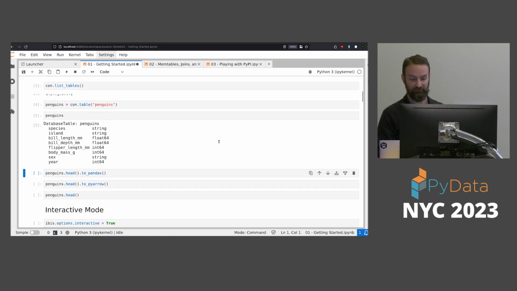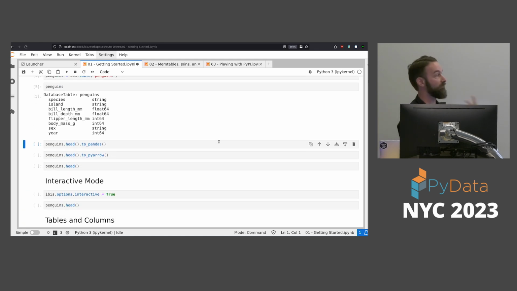And we can see that if I just look at this penguins variable, it says it's a database table, and then it's showing us the column names and the column types. DuckDB is not a CSV file, so these columns have proper types that we are reading and parsing: floats, ints, strings.